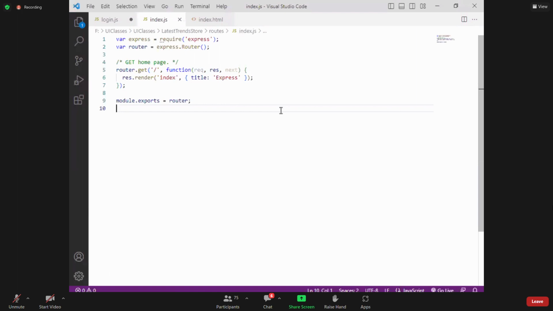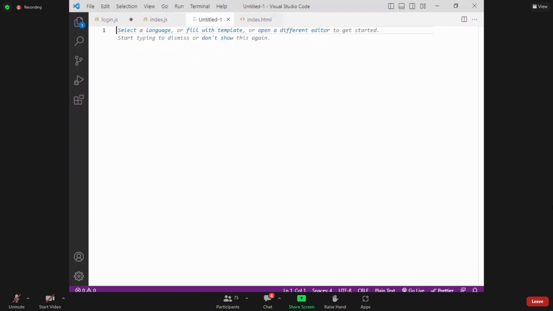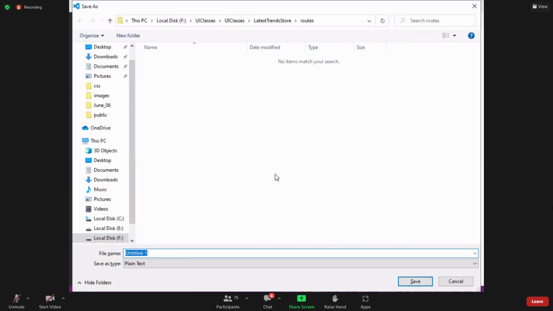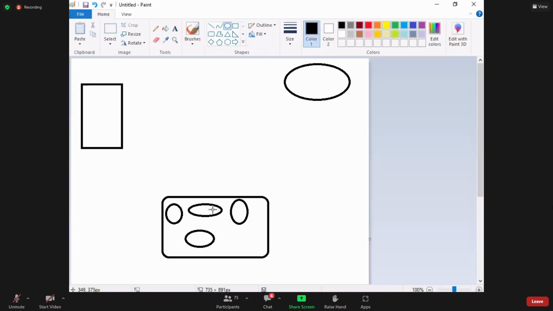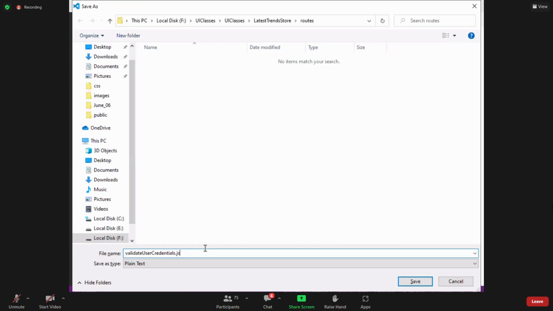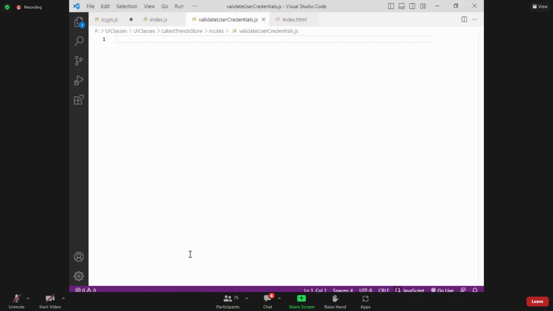Now let us say I'm going to create one individual web service inside this. So how am I going to create the web service here? Under my routes folder, I want to create a web service. I will name it validateUserCredentials.js. You can assume that this is one of the jobs which I'm going to create, which is independent, under the routes here.